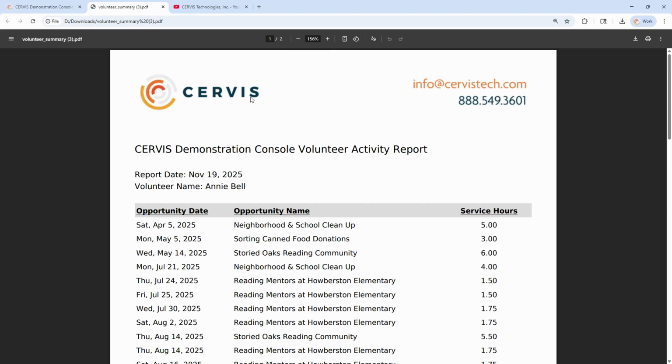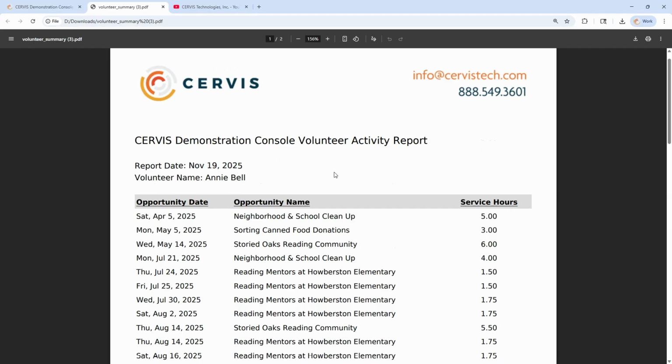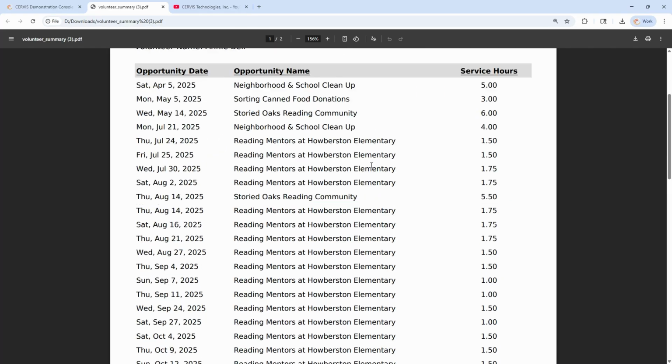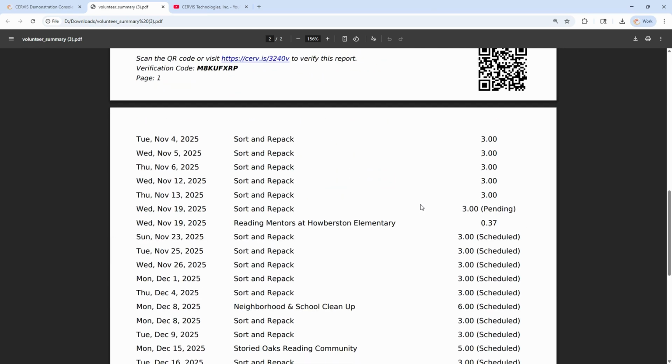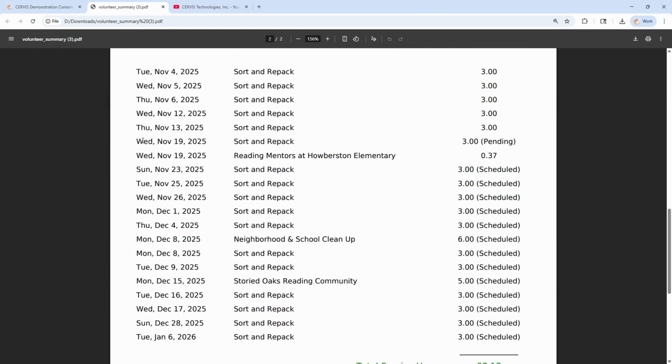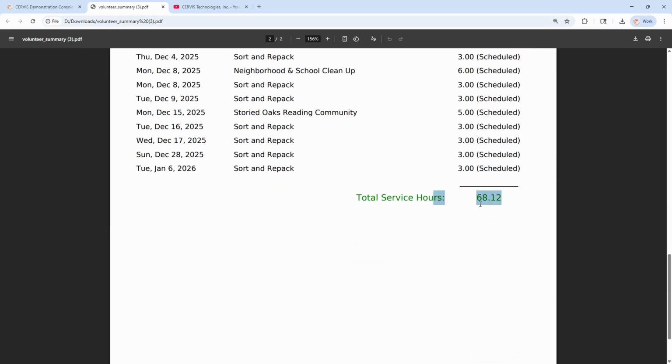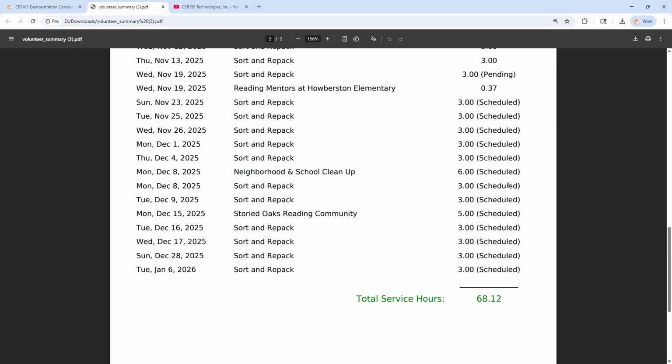But you can see this document, again, it has that letterhead, it has the person's name, when the report was run, and then everything we had selected, right? So we see all those registrations in here. If any of these registrations are either ongoing or scheduled, that'll be noted, and those do not count towards the total at the bottom because they have not yet occurred. So we're not going to give someone credit for something that hasn't already happened.